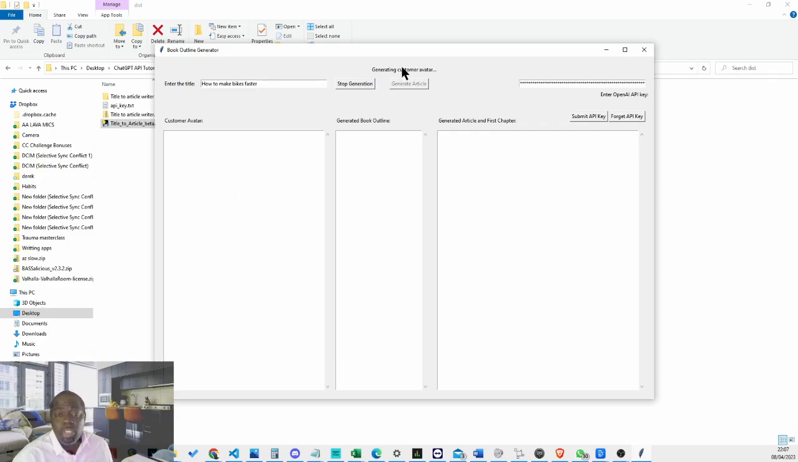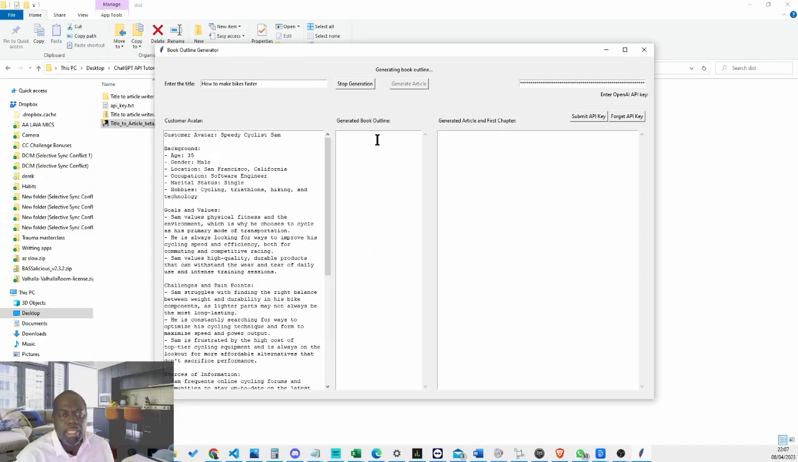And really what it's doing is just sending information, the request, to ChatGPT using GPT-4, and GPT-4 is then writing out the customer avatar and then sending it back to the app. And it's going to do that same process, take the customer avatar and the title, then use that to generate the outline. Like you see, it's generated the avatar already, in just about 1.5 minutes. Then it will generate the book outline, and then it will just go through the book outline chapter by chapter.